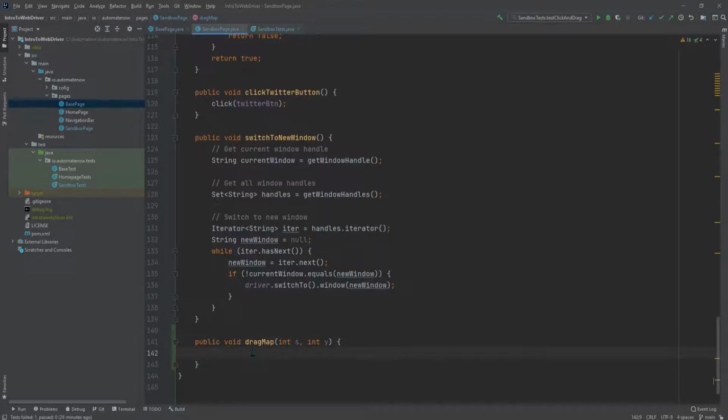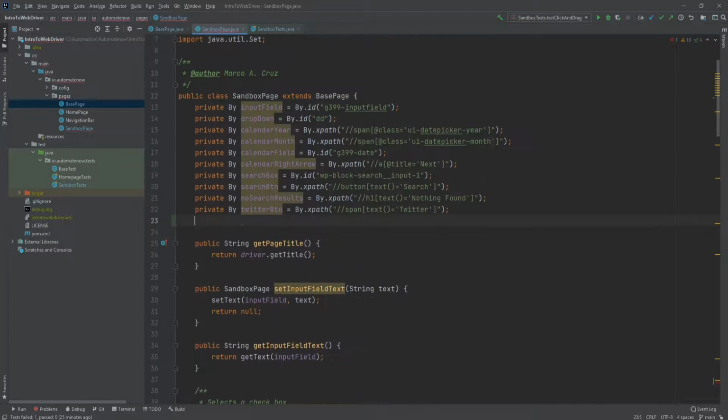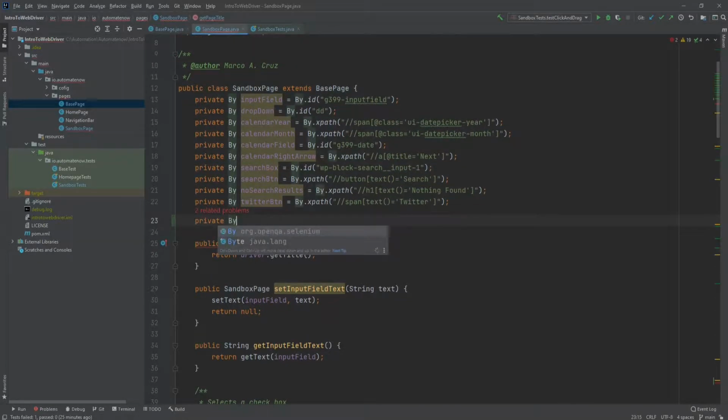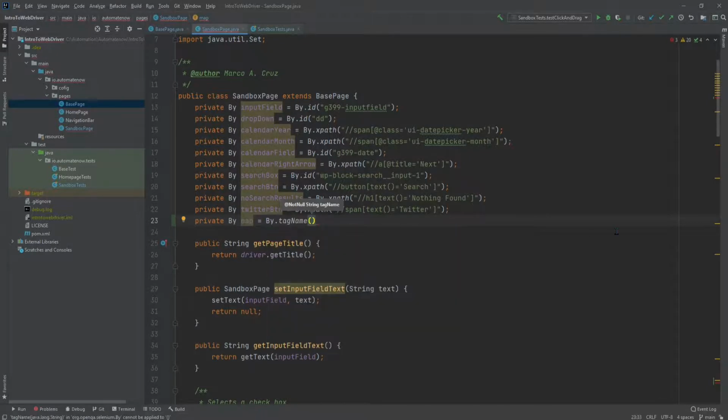And from here, we can call the method that we created in the base page class. That method is dragAndDropByOffset. And since we need to pass a By locator, let's go ahead and add it to this class. We're going to scroll to the top and add it here. This time I'm going to be using the tag name as we talked about earlier. So let's go ahead and select it now. And we said that the tag name was canvas.